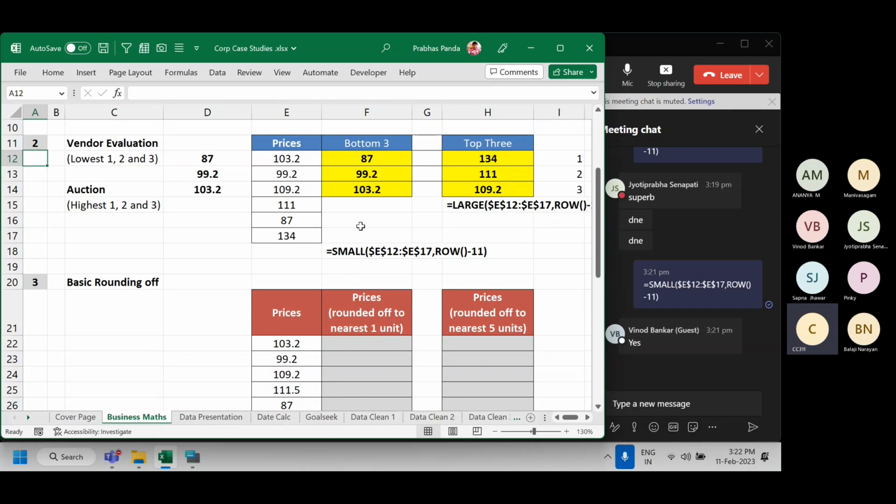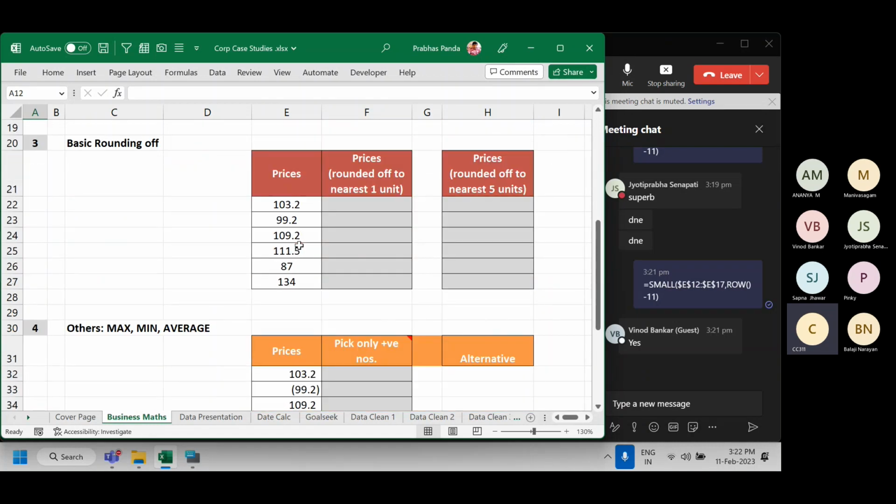So now we are going to our next example, called basic rounding of our data. This will also be very, very helpful. So stay focused for 1 minute on my screen. See, we have a prices column. It is containing some decimals along with some whole numbers. Now my boss is asking me, Prabhas, I don't like to see the decimals over here. Just round off the data to the nearest one unit.